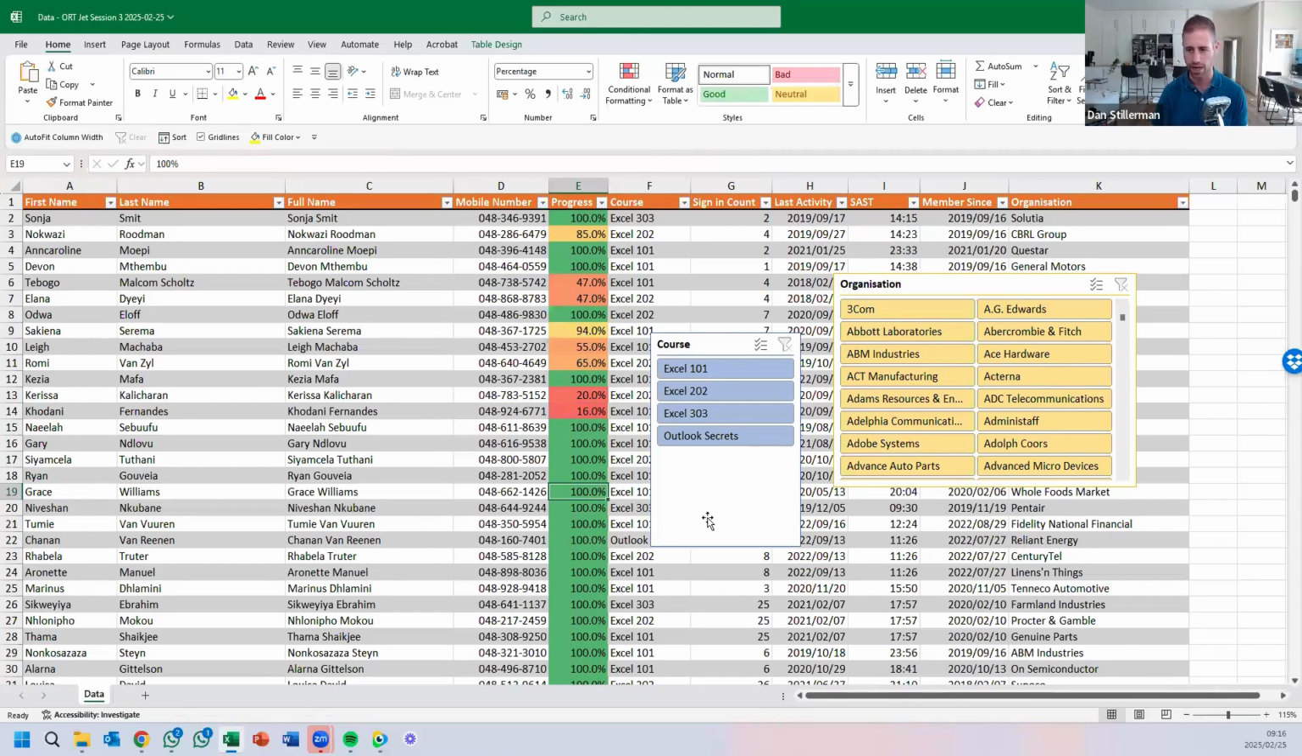What do I mean? If Grace Williams was actually on 0, then there we go. You can see it turns red. If she was actually on 50, it's orange. I'm going to press undo, Control Z to get back to where we were. All right, so it's a great way to do that.